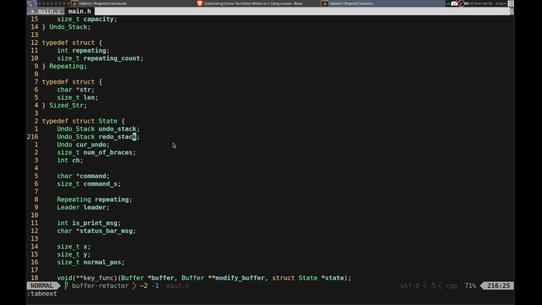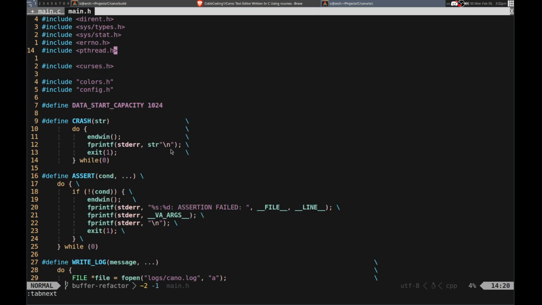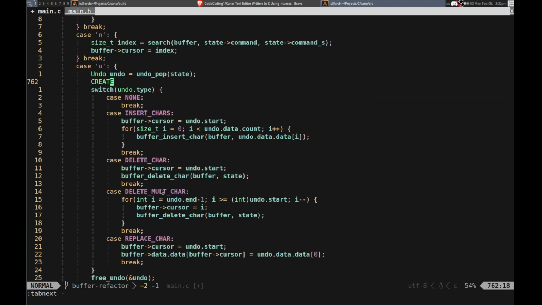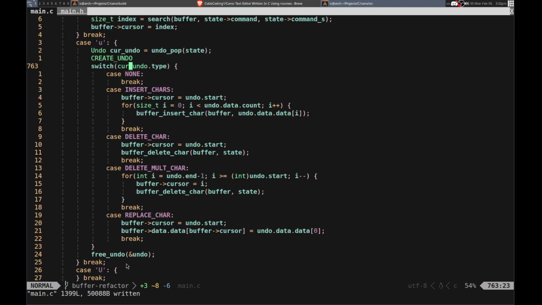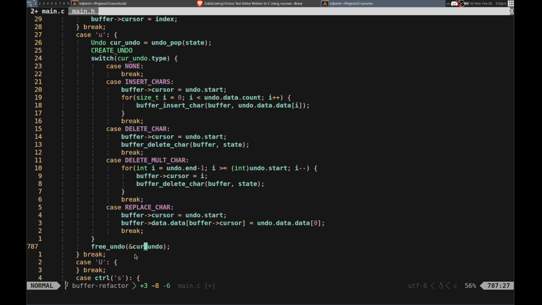We can't really create an undo, can we? Well, we can, right? Yeah, because it can be one of these. So create undo. But it can't be called undo. So I need to change this one to be current undo. Yeah, I'll just call it that. This is current undo. Do I actually use that in here anyway? Just for the type. Okay.